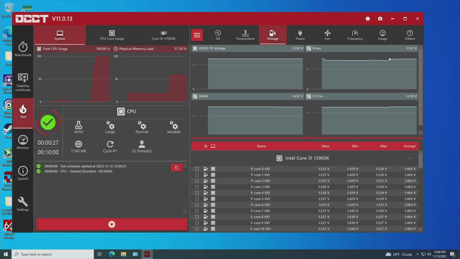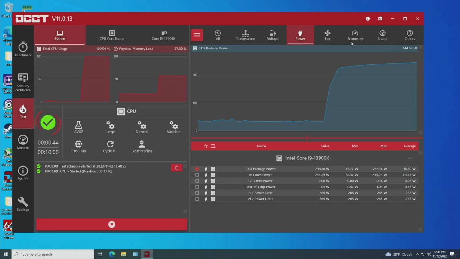Let's see here. Voltages. I want to see what this voltage is at. V-Core: 1.512 volts. That's absolute madness. I've never run a CPU at this. In fact, I'm probably going to shut this down in 2 seconds because that's just dumb. Anyways, let me see the power again. 250. It's just going to keep going because that's nuts.